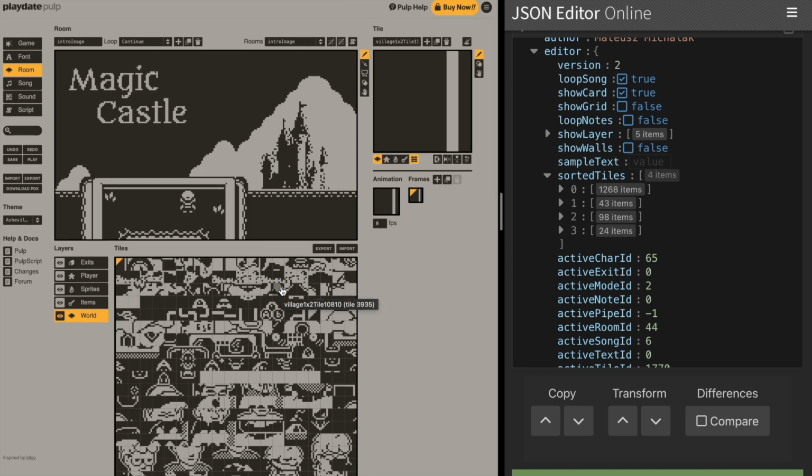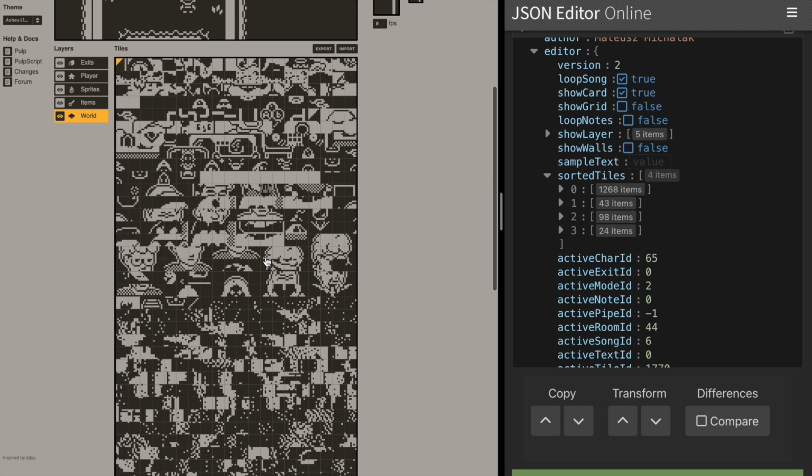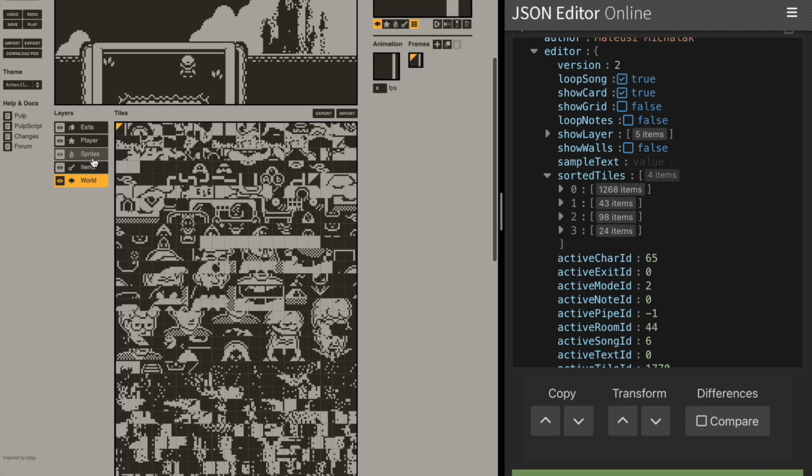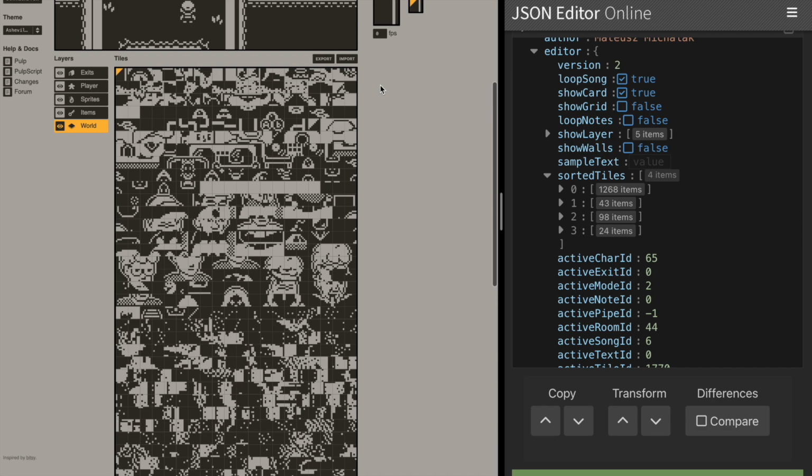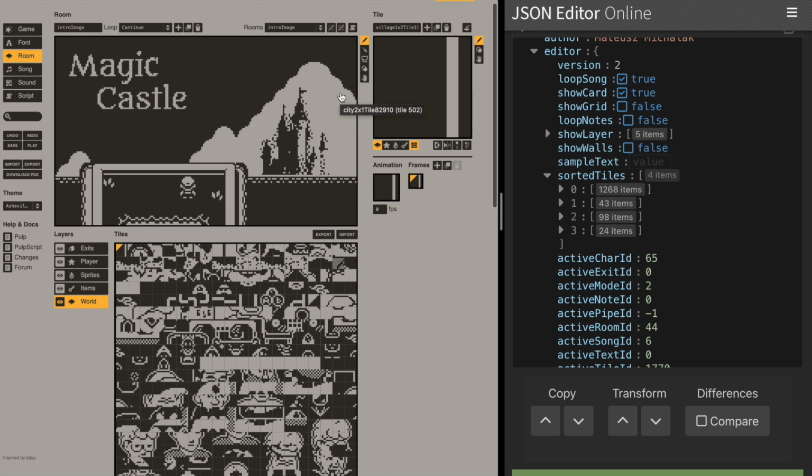Anybody who works on a bigger Playdate Pulp game will always have to deal with the fact that if you have lots of assets, it's not really feasible to go around them, to explore them, because it's just so many things here. It's like Pulp was never designed for projects that have a lot of tiles. It just becomes cumbersome at that point.